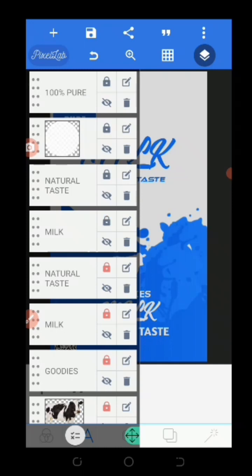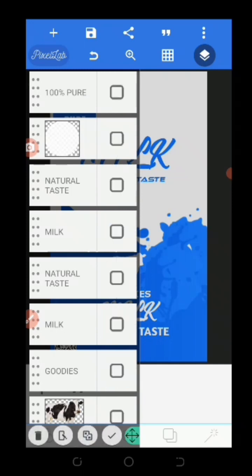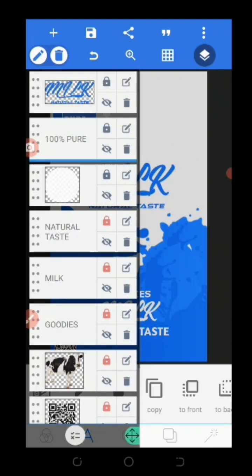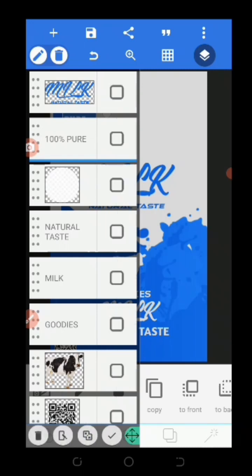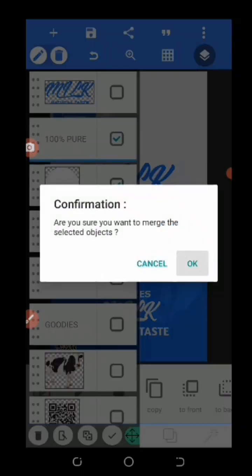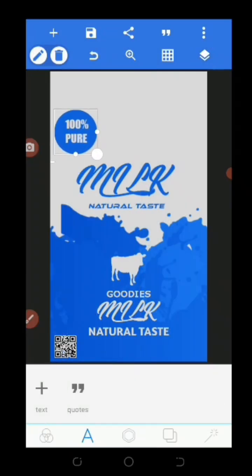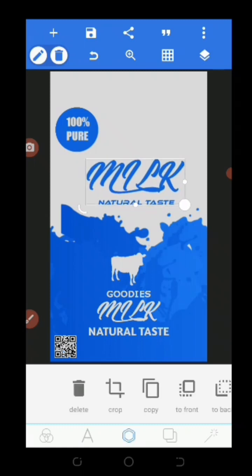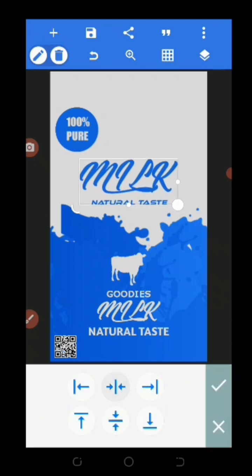This milk and natural. Let me just try to merge the two together. Merge, so I can move these two at a time. Let me merge these two together as well. These three. One, two. Okay. Circle and 100%. Okay. Like so. I'm bringing this to the center.